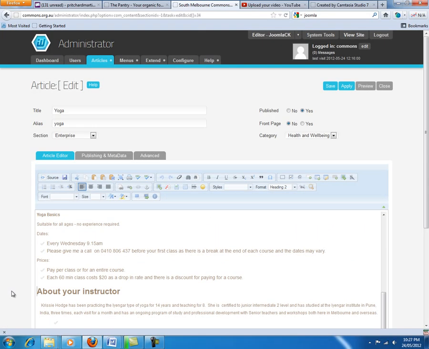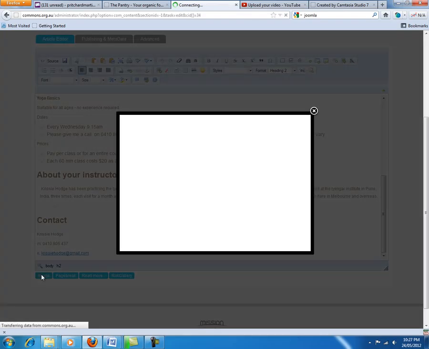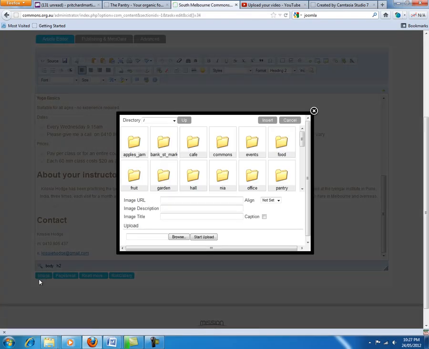You could try to do this by using the image link here, but don't get the two confused. This one is mainly if you want to pull in an image from an existing website, or you already know the image's website address. But in our case we don't, we just know that we want to insert an image, so I'm going to click the image button. This brings up the Joomla gallery directory listing under the stories folder, which is where it's all stored.